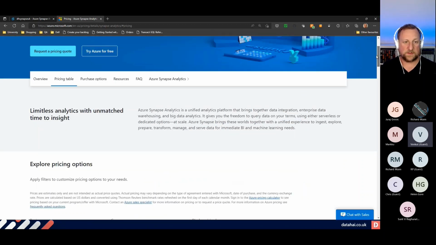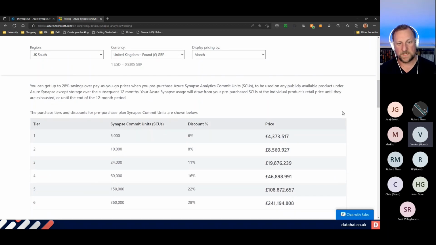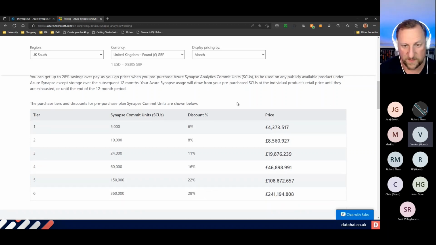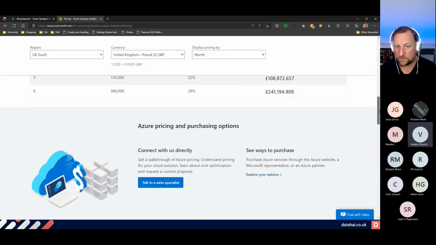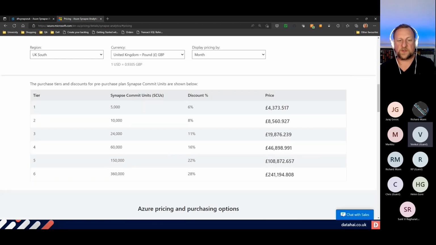You've also got the concept of the pre-purchase plans. Okay. Synapse commit units, SCUs, another acronym. Right. So what these are, these apply to what services? Does it have a list of what services it applies to? No. Okay. So SCUs apply to dedicated, serverless, pipelines, etc.